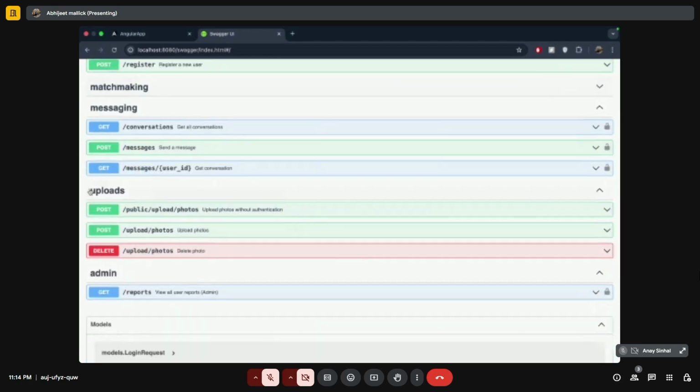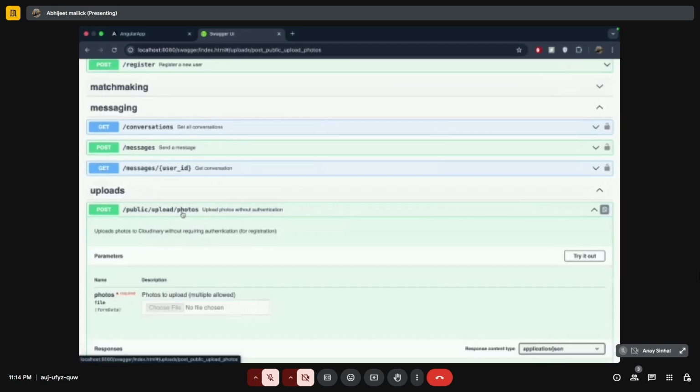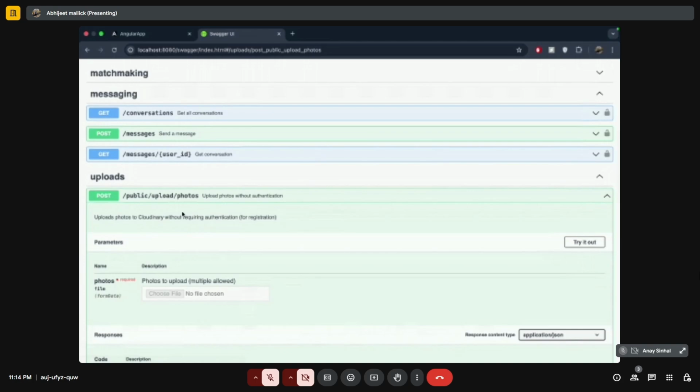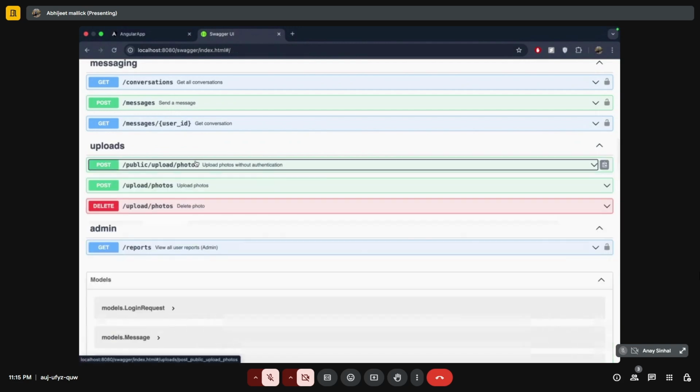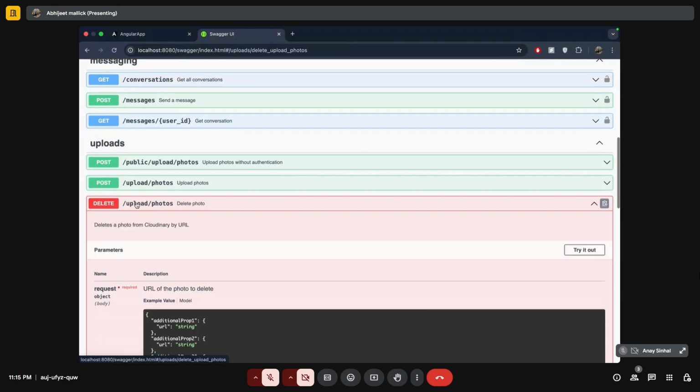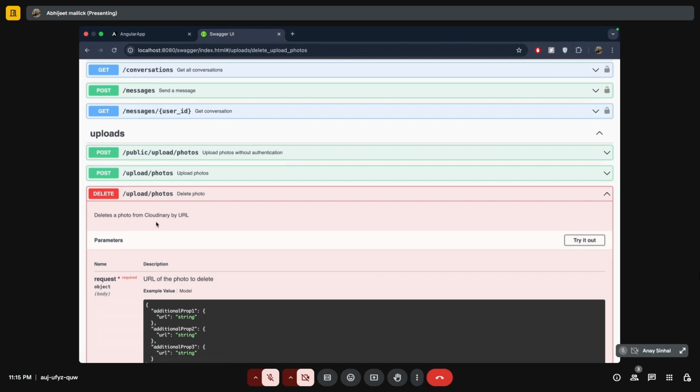Along with that, we have the uploads API. As we are creating a dating application, we have a lot of assets that we upload to our application, and for that we are using this post API of public upload photos. Then we have another post API which is for uploading photos, but this one is without any authentication. And if a user wants to delete photos, they can delete a photo by the URL from Cloudinary.